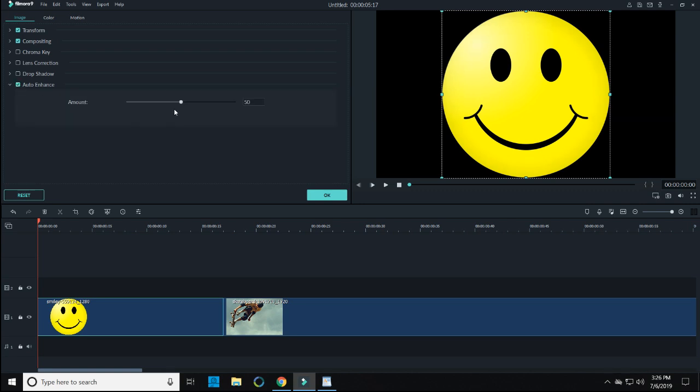You check it, that activates it, and then you have the amount of how much more crispness or clarity you want to add to it. Be careful with this. It can make your footage really grainy if you go too high. But if you have something that's just kind of a little fuzzy and you want to just make it a little crisper, this is how you do it. Right there. Boom. And it auto applies.